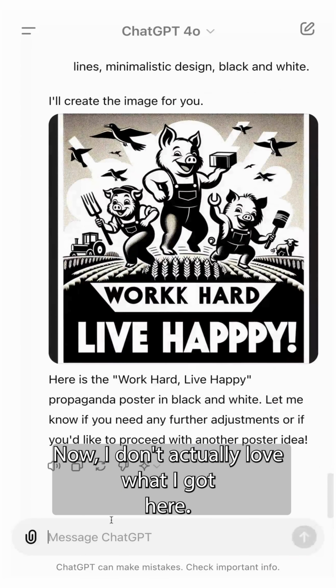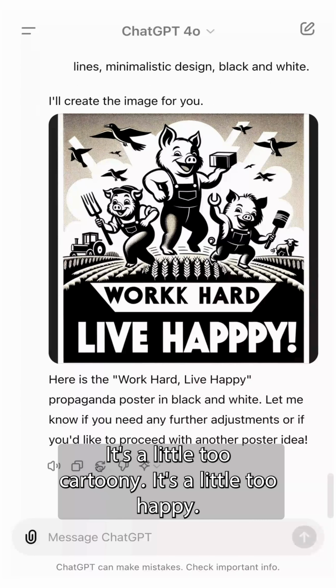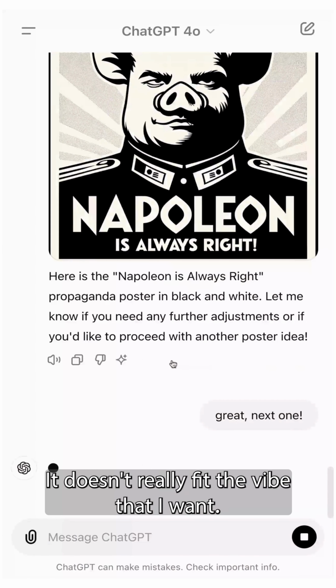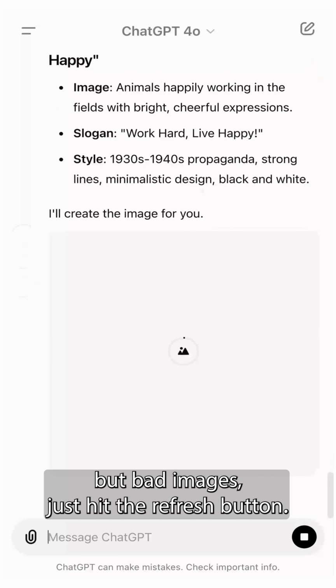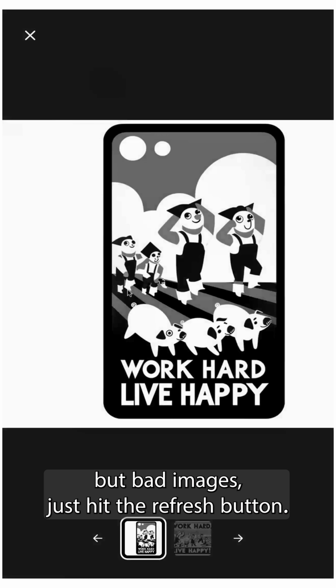Now, I don't actually love what I got here. It's a little too cartoony. It's a little too happy. It doesn't really fit the vibe that I want. So I go ahead and hit the refresh button. If you ever think that you have a great prompt but bad images, just hit the refresh button.